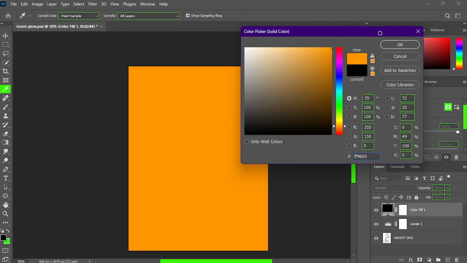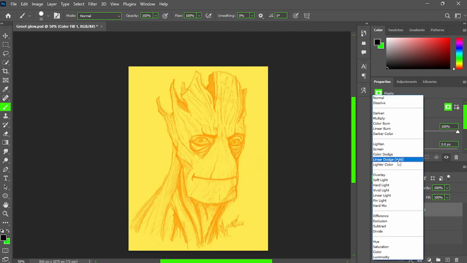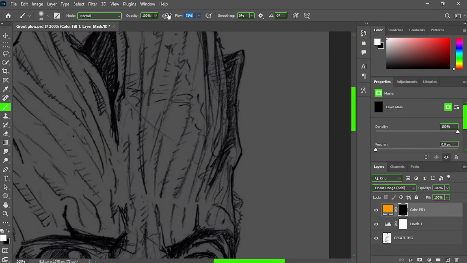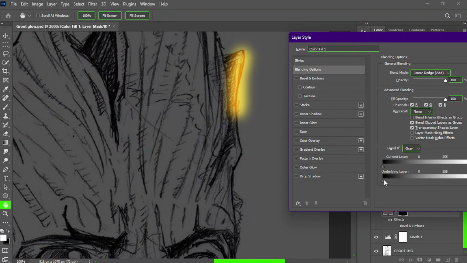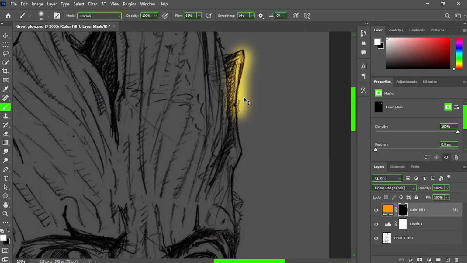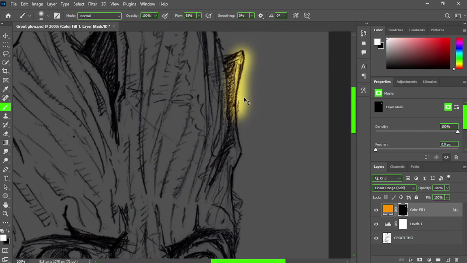And then let's add highlights. Let's set color to something like this, blending mode to linear dodge. And then go to blending option and make sure you are painting below the blacks. Very well. Now you're gonna have to decide where the light coming from. For me, it's going to come from left and right.